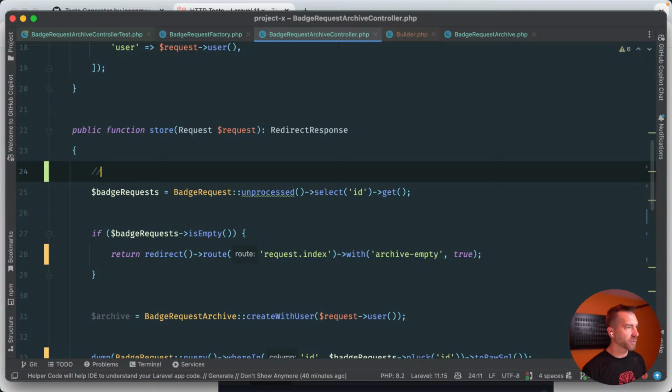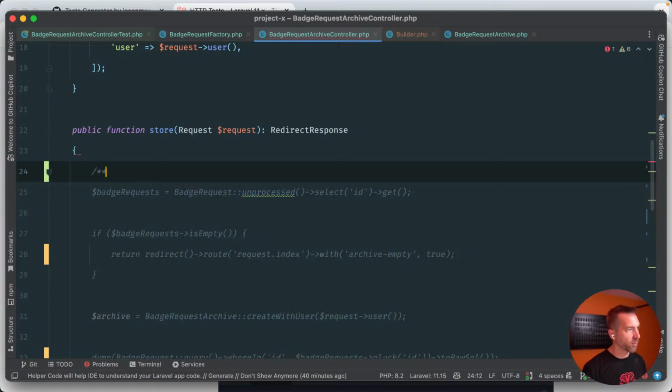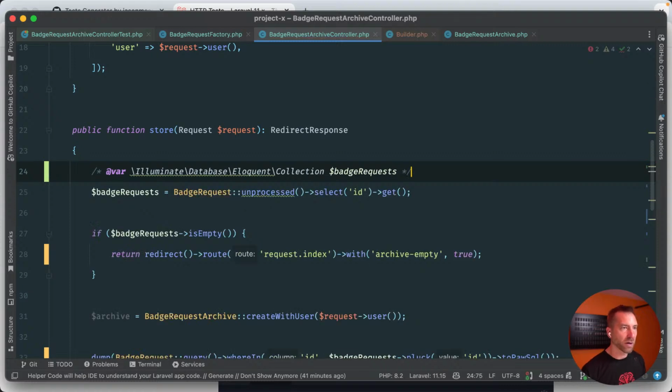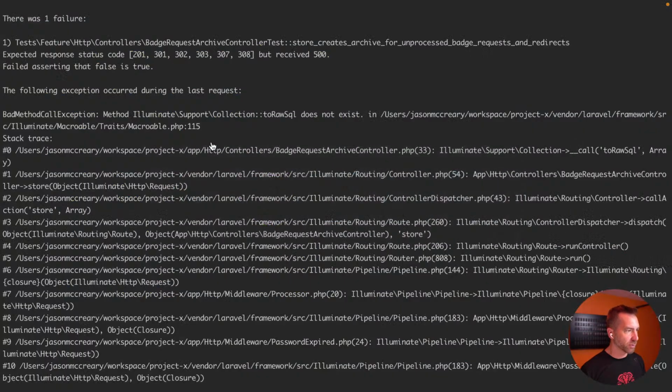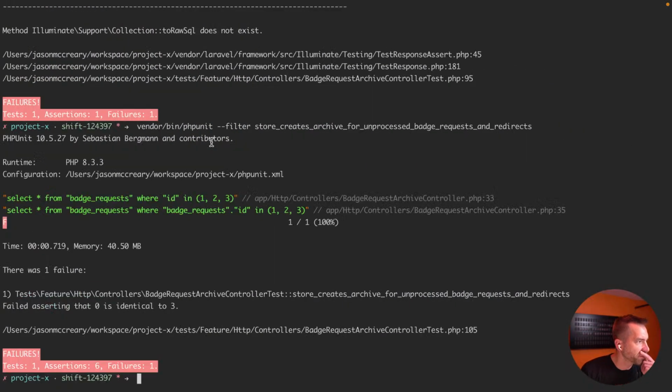Let's var this out so we know what it is and get some help from PhpStorm. So we'll say @var Eloquent collection. It would be an Eloquent collection. Badge request. All right, that might give us a little more completion. So to base collection, do you say toQuery? There we go. toQuery. This will give us the builder. Okay, there we go.